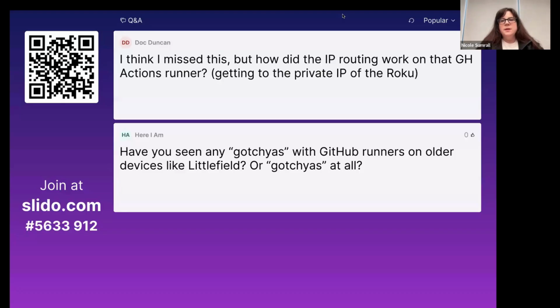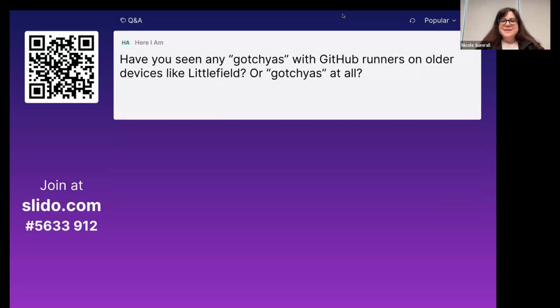Okay, awesome. Next question we've got, have you seen any gotchas with GitHub runners on older devices like Littlefield? And I think this is, of all the dev summits that I have been a part of, I have never had Littlefield mentioned more during Q&A than this dev summit. So yeah, any gotchas with devices like Littlefield?